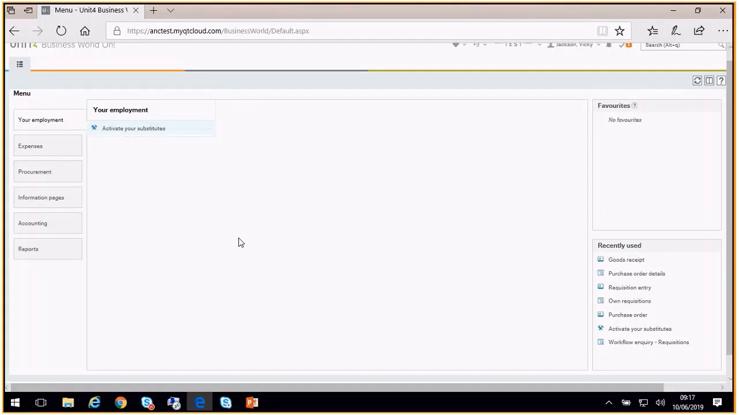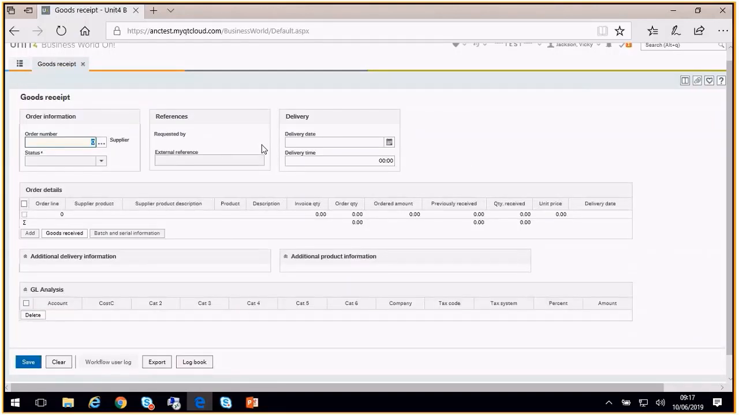To receipt a good where all items on the purchase order have been delivered, select Procurement from the menu on the left-hand side of the Aggresso landing screen. Select Goods Receipt. The Goods Receipt screen will then be displayed. Type the purchase order number for the order into the Order Number field.